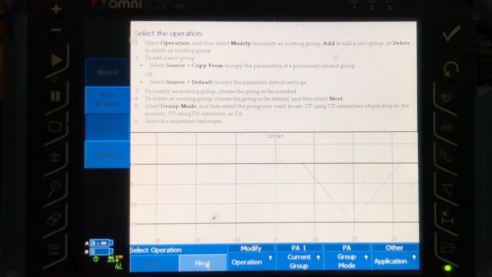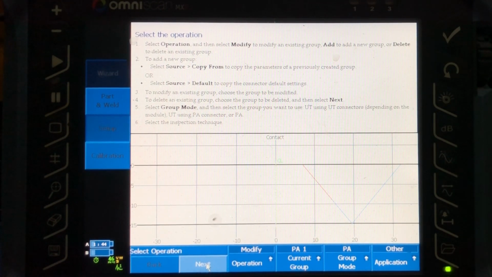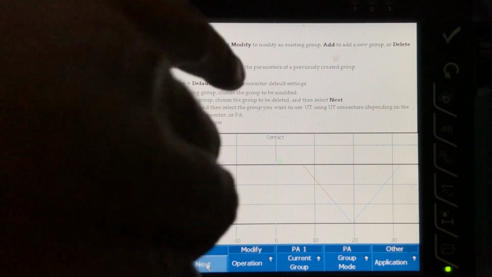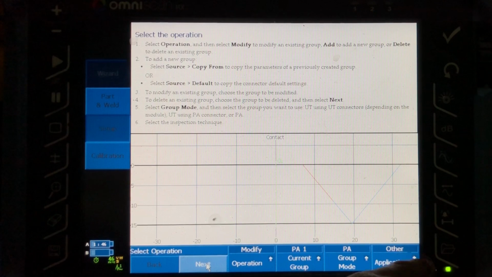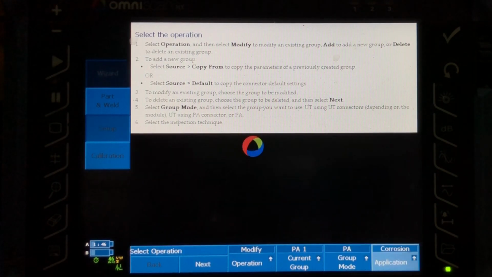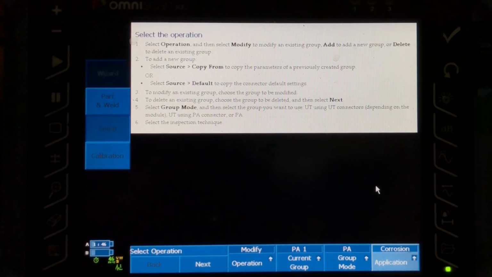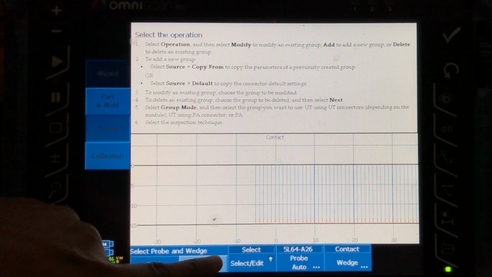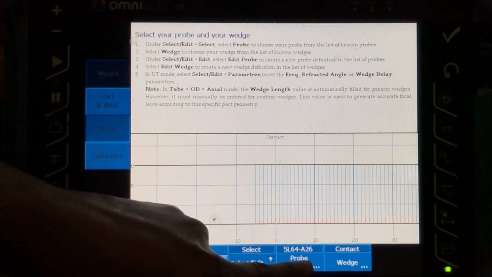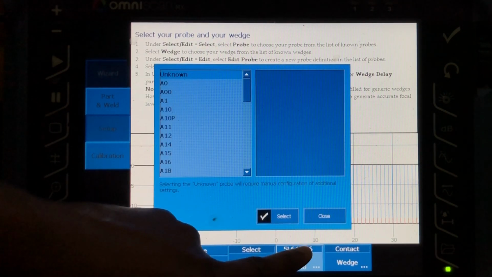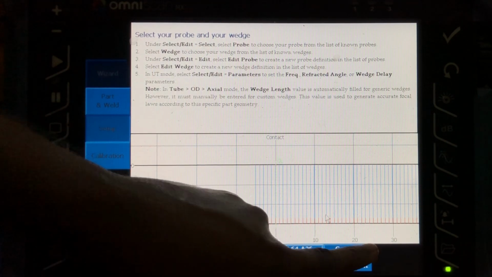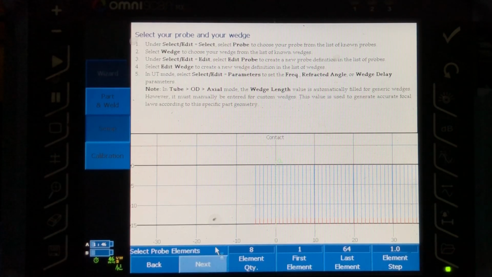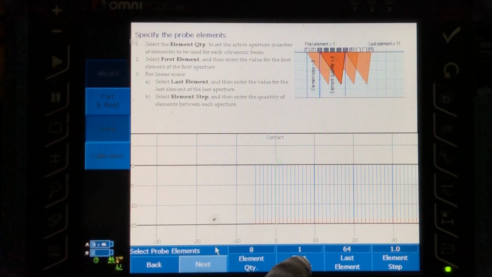Here we will modify the default setup. We will use current group as phase PA1, connectors PA, phase direct connectors. The main difference is the applications. We have to select corrosion, so I have selected corrosion and it is loading. Click next. Here we can see the probe has been auto selected, and for the wedges, I am not using wedges, so it is contact. Click next.